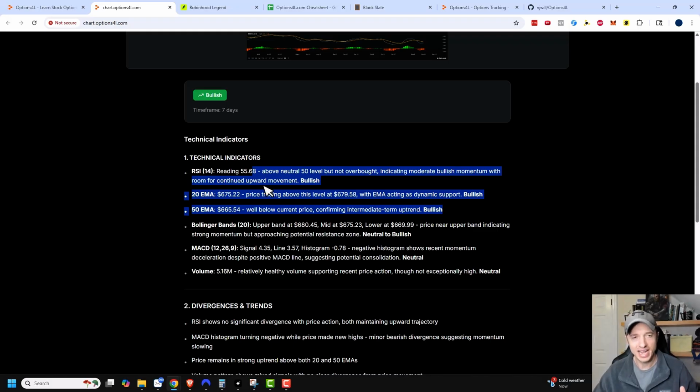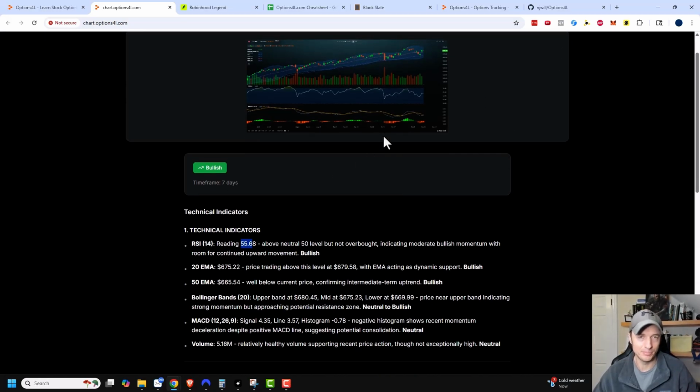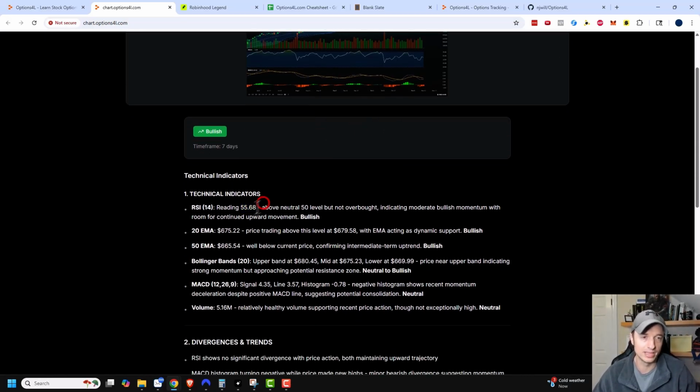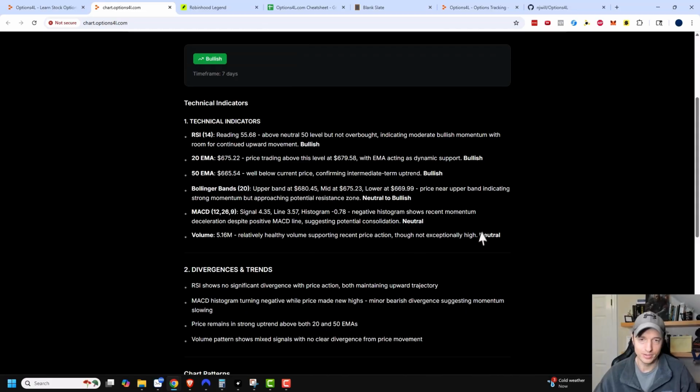So if you look at it and things look wonky, you might want to just do a new analysis and try it again, because sometimes AI is a little finicky and it might not be perfect, but it looks like it pulled in the right information. So we can assume probably that the rest of the analysis is pretty accurate. So it tells us the RSI is bullish, the 20 EMA bullish, 50 EMA bullish, Bollinger Bands are neutral to bullish, the MACD is neutral, volume neutral.